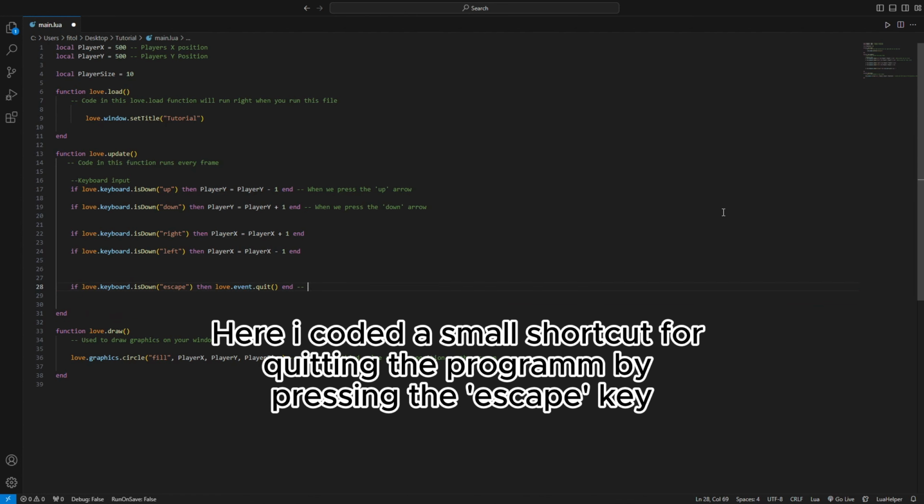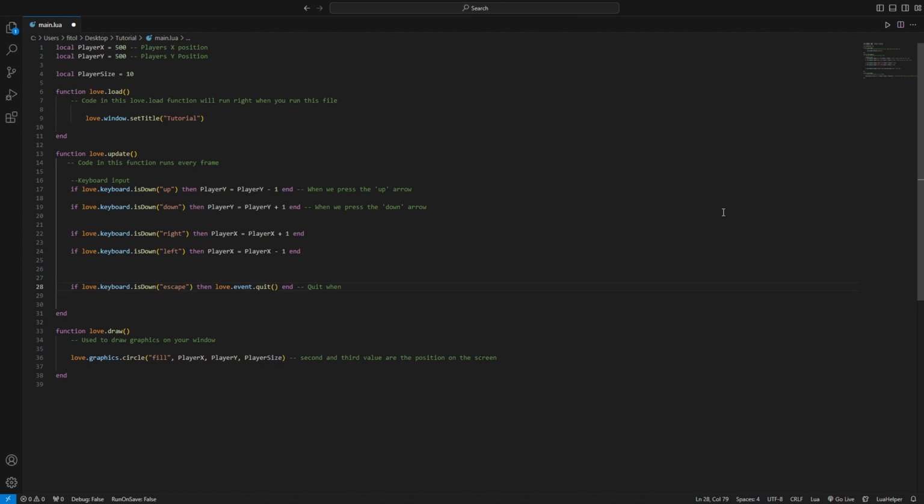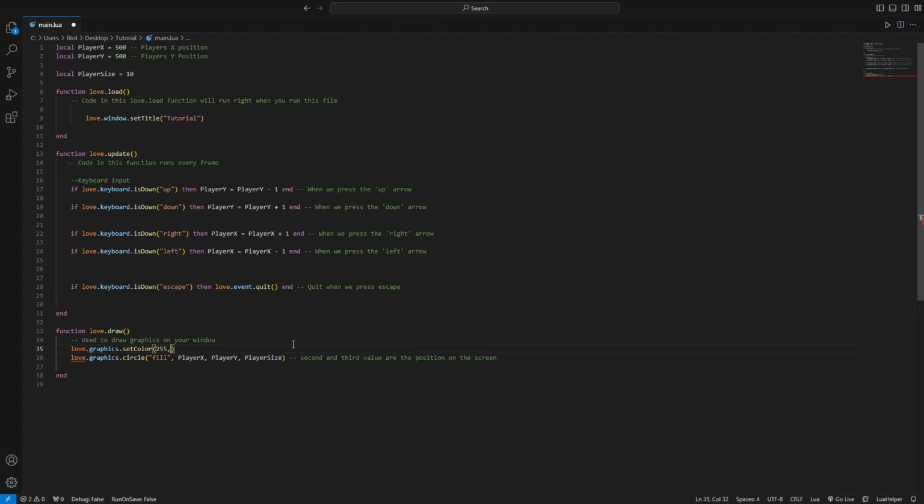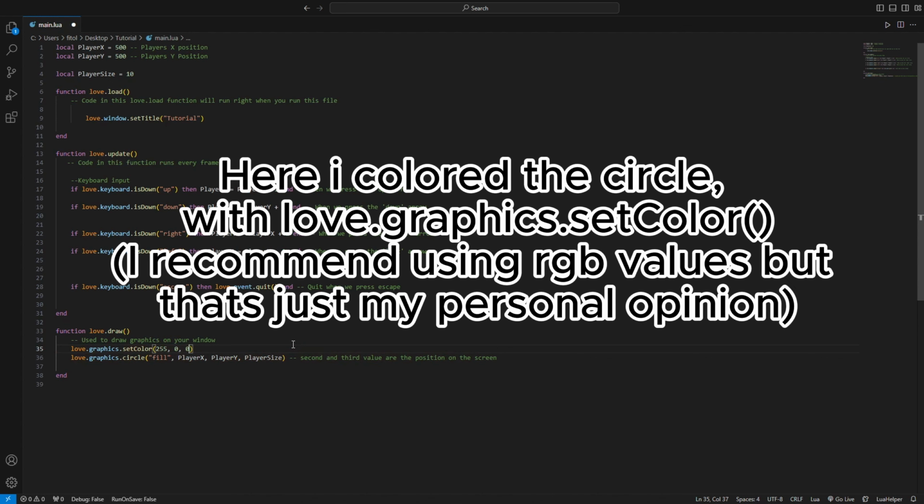Here I coded a small shortcut for quitting the program by pressing the escape key. It's the same thing, we just check if the escape key is being pressed, and if it is, we quit the program by using love.event.quit. Here I colored the circle with love.graphics.setColor.